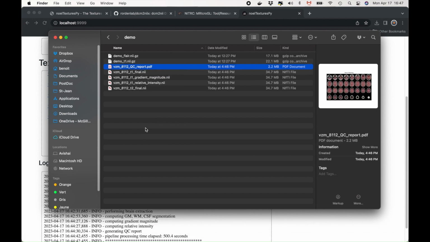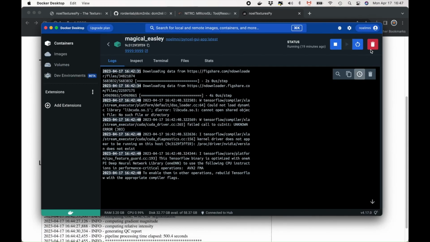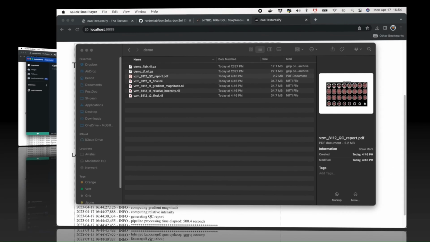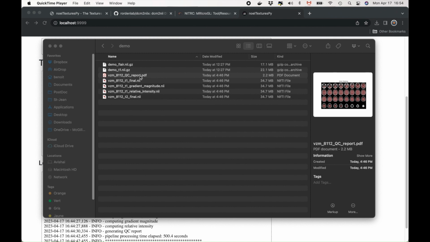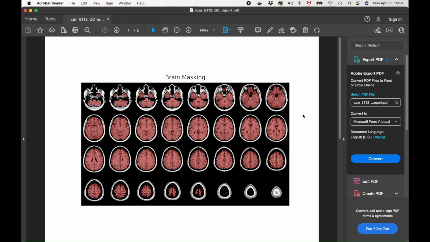Once images are downloaded and safely stored, you can safely shut down the container running Noel Texture in Docker Desktop by clicking on the Delete button. Let's have a look at the QC report. This PDF file is composed of 2 pages, one for the quality of the skull stripping and one for the quality check of the tissue segmentation.